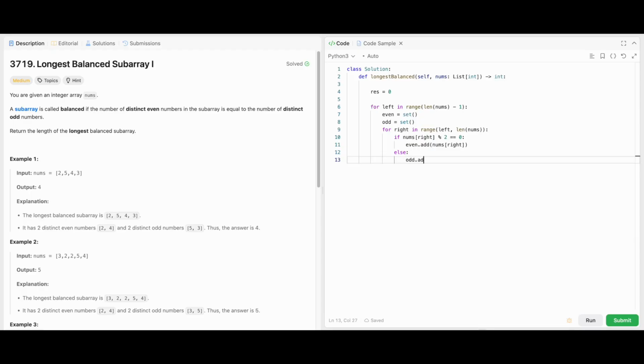And we'll check if it's even by dividing by 2 and seeing if the remainder is 0 or 1. If it's 0, it's even. If the remainder is 1, then it's odd. Now we'll check if the length of even and the length of odd are the same. If it is, then we can check the result and see if we want to update it. So result will now be the max between the current result, or right minus left plus 1.